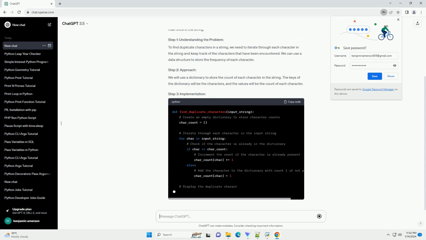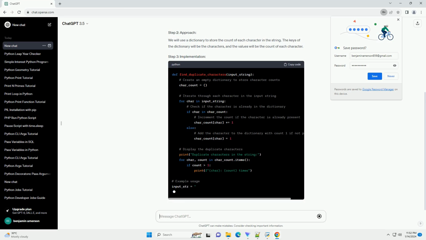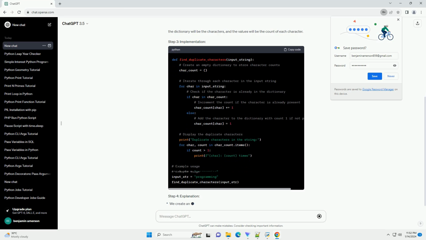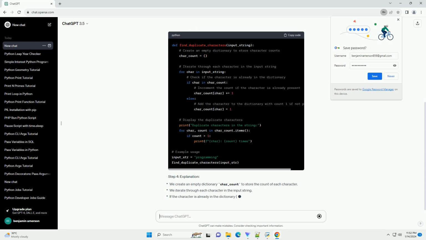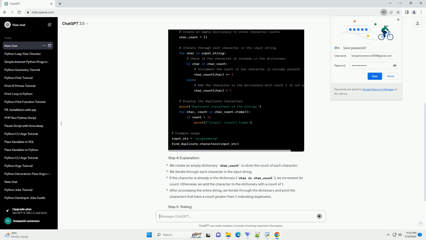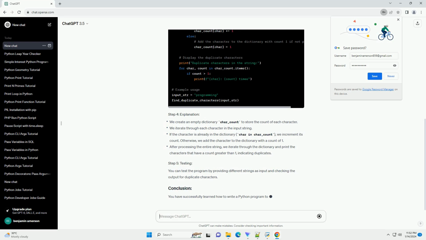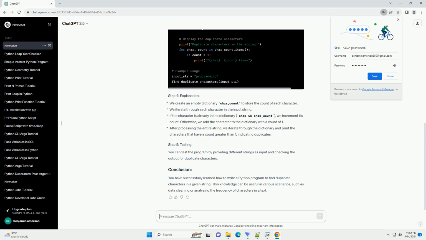ChatGPT. Certainly. Below is a tutorial on how to write a Python program to find duplicate characters in a string, along with a code example. In this tutorial, we will learn how to write a Python program to identify and count duplicate characters in a given string. Duplicate characters are those that appear more than once in the string.